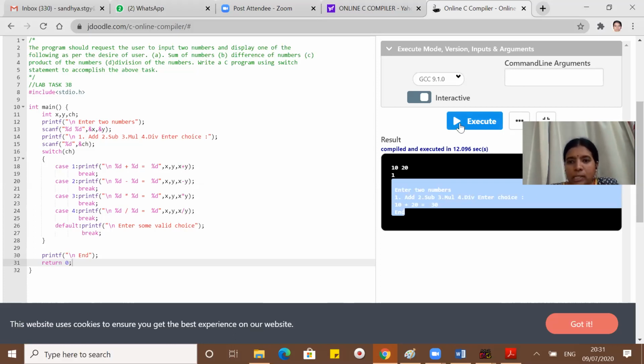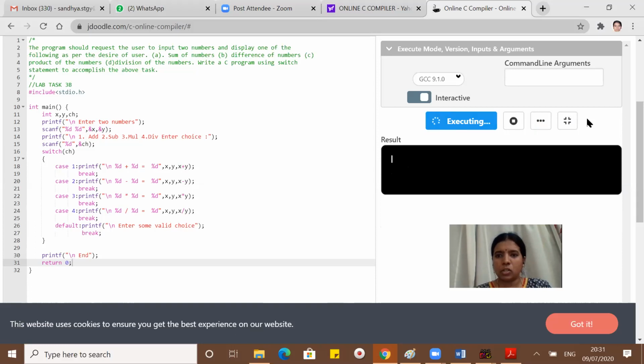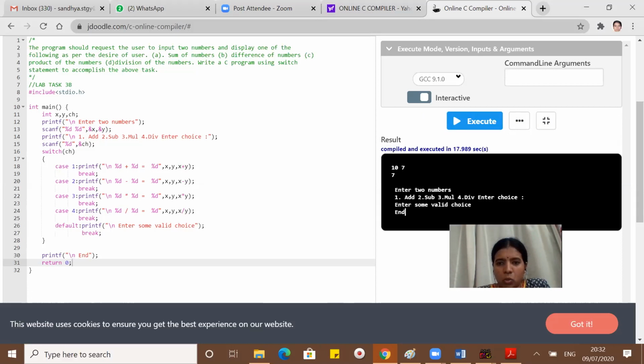So let's try to execute once again and see how it is working. Let me give 10 and 7 and let me press the input as 6. Okay, some input 7. We know that 7 is not in that range. So what is the output that you're getting? It says enter some valid choice. You'll get the answers clearly because this is an interactive mode.